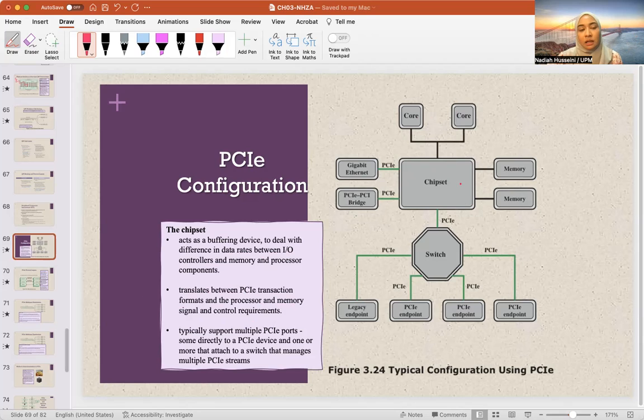We have seen a device acting in a similar way, which was the I/O hub for the QPI configuration. In the QPI, the IOH, or the I/O hub, was translating between the PCI link and the I/O, if I'm not mistaken. It was translating the formats. So the chipset does a similar thing, but between the memory, core, and all these PCIe connected devices.